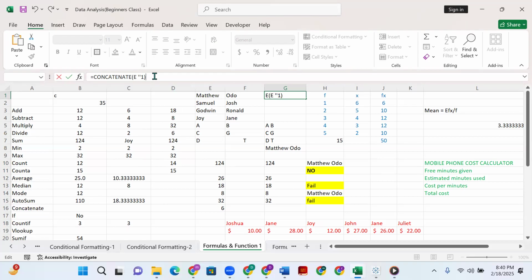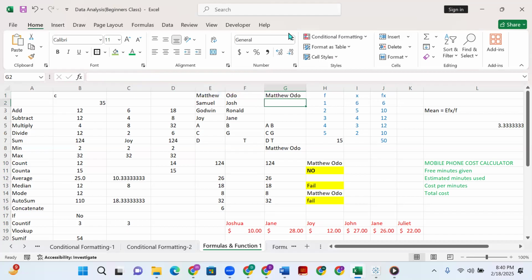So let me do it again. I want to concatenate. You see it, we now have our space in between. Now, if you have a large data, you don't need to be doing concatenate. Just click on this little icon here, or you drag down. It will do the rest. Or you click on it twice, it will do the rest.